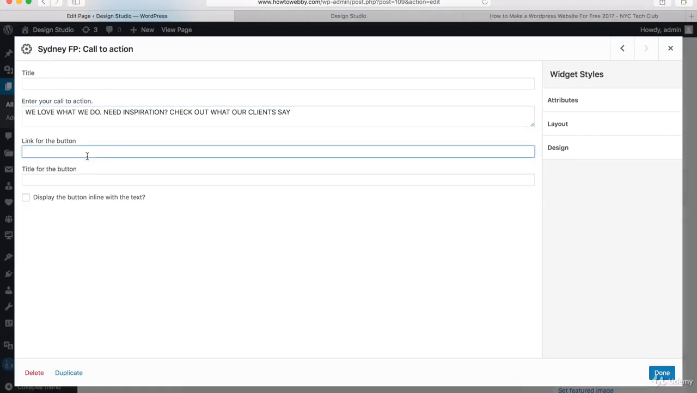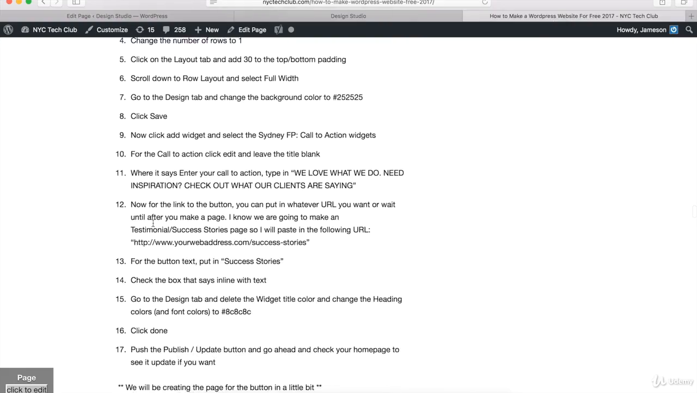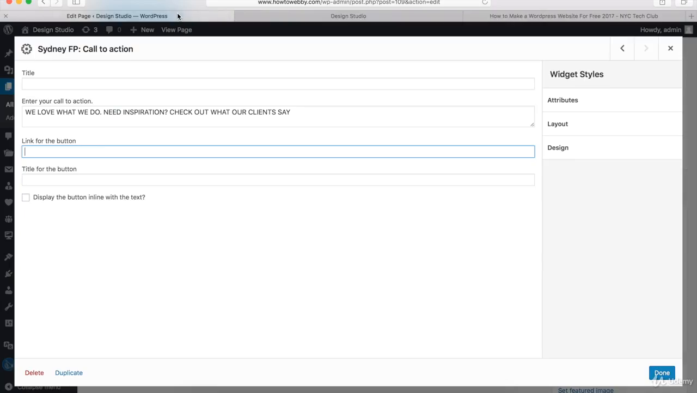And then for the link for the button, I'm going to go to the text tutorial, and again on step number 22 we have the web address right down here that we can modify. So if I highlight this and copy it and then go back to the WordPress website, I'll read this out to you. It says http://www.yourwebaddress.com/success stories.